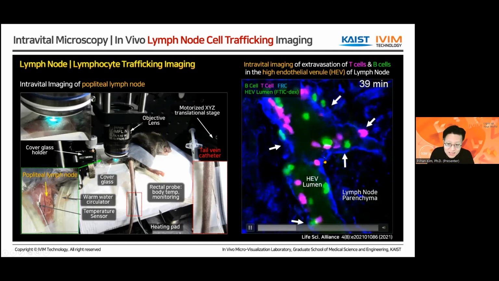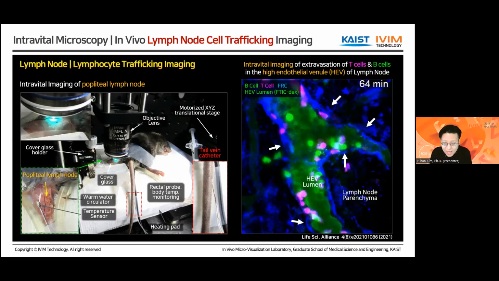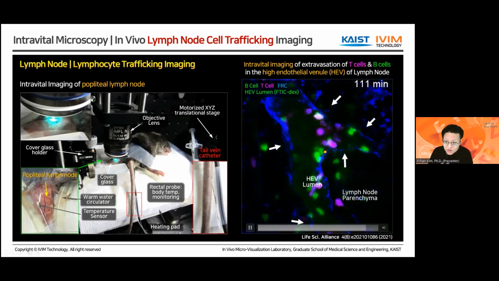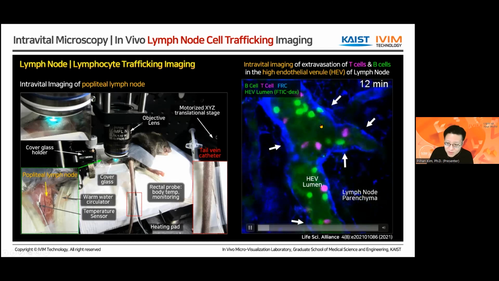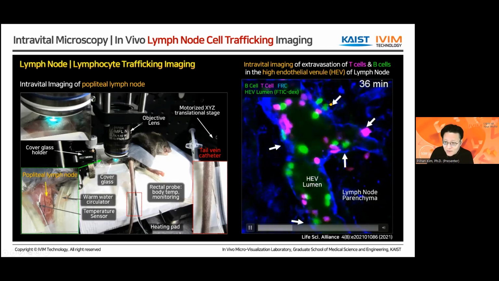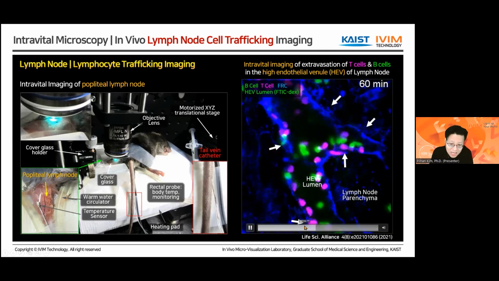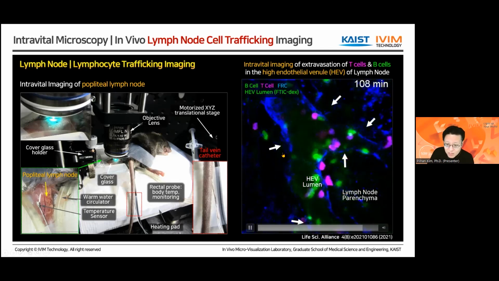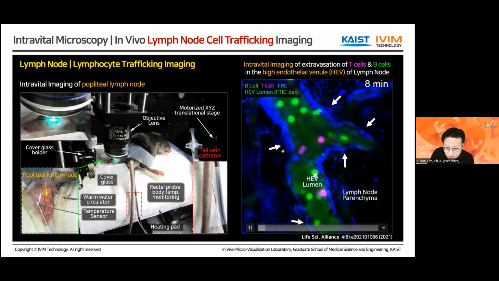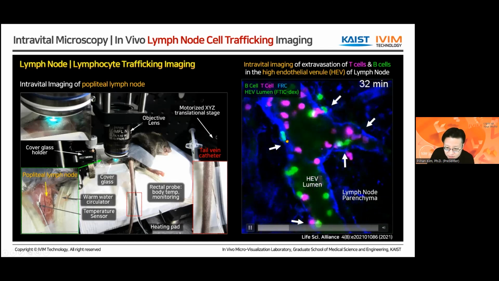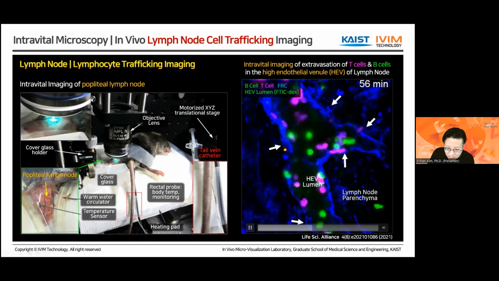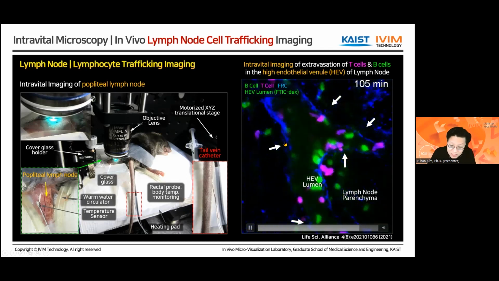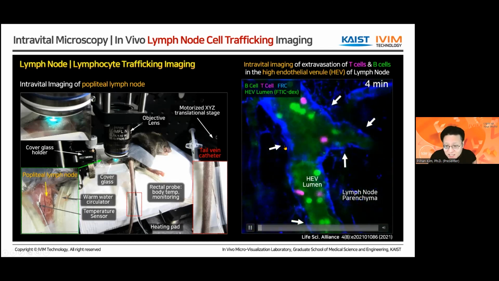So as you can see, we can nicely visualize where and when this intravenously injected T cell and B cell extravasate from the lumen of the high endothelial venule to the lymph node parenchyma. And this arrowhead pointed out the site of this extravasation of T cell and B cell. Okay, so if you look carefully in this place, we can see this B cell come in here, and then you now extravasate in these locations. In the later time point, we can also see the extravasation of a T cell at the exact same location.